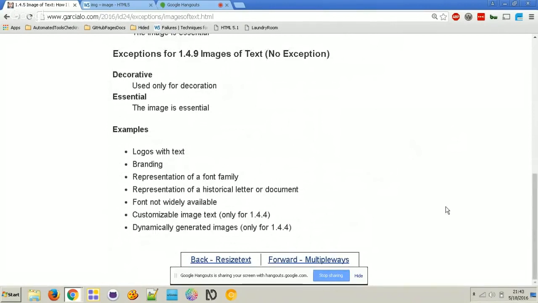Okay, so here are some examples of images of text. Logos that have text in them, right? We've already talked about that, and the branding that goes along with it. Representations of a font family, right? If you're trying to demonstrate to somebody, hey, this is what a font family looks like, it doesn't really make any sense for you to just display it as text, right?